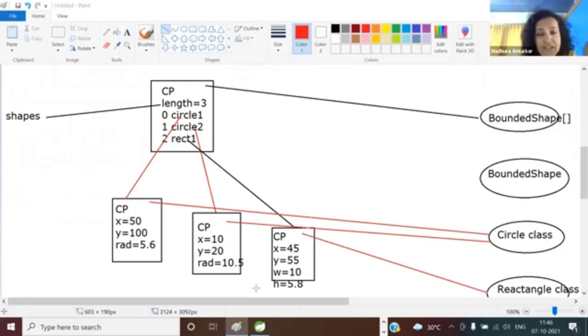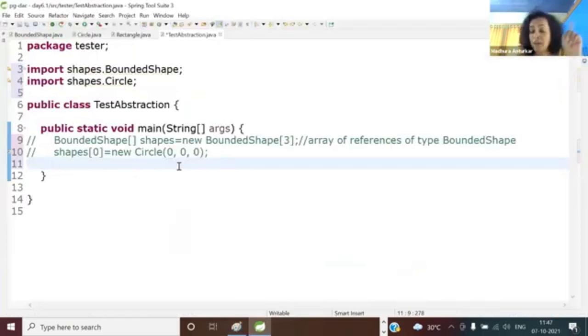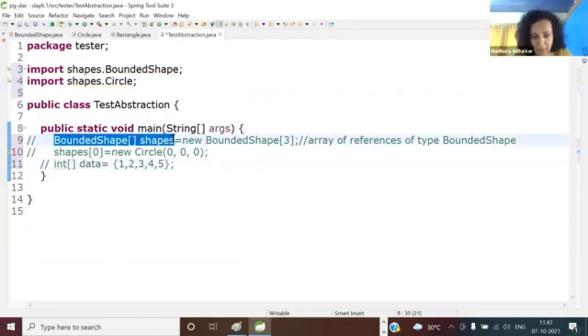Dynamic initialization of array. You remember I had shown you that for the primitive array, and I said I will show you the dynamic initialization of array of references later. You remember that dynamic initialization concept? Int array data 1, 2, 3, 5. We had taken all this. I had shown you the multidimensional array also. But today that is not the one. So observe. The LHS remains the same.